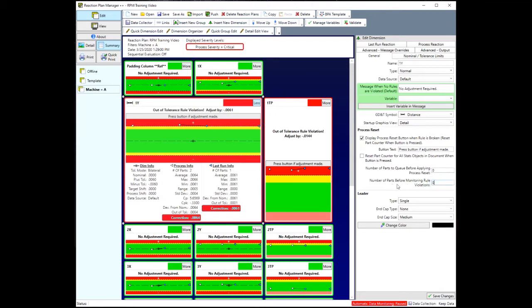The next setting is number of parts before monitoring rule violations. If a process reset takes place, it'll turn off the monitoring until the X number of parts have flowed through the dimension item.